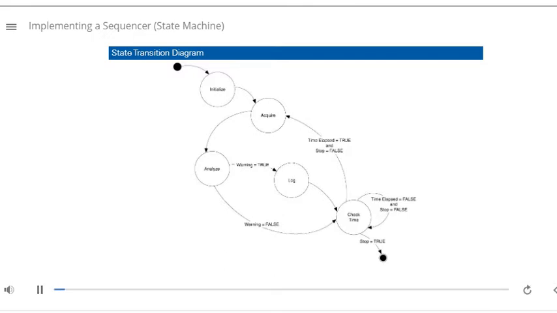Use a state transition diagram to plan the states of your program and transitions between states. A state transition diagram consists of states, which typically perform actions, and transitions, which define which state to move to next. In this state transition diagram, there are 5 states and transitions between the states.